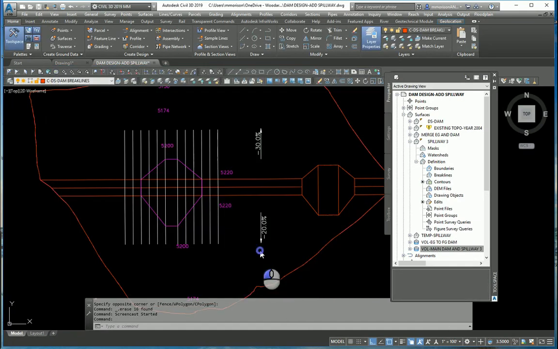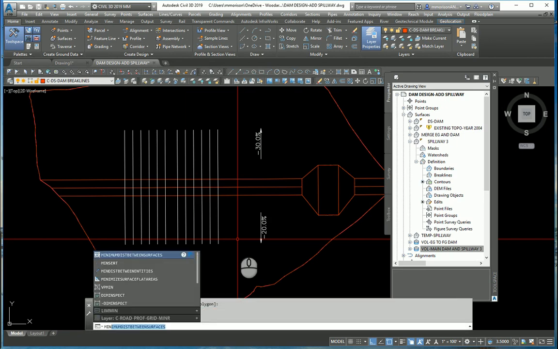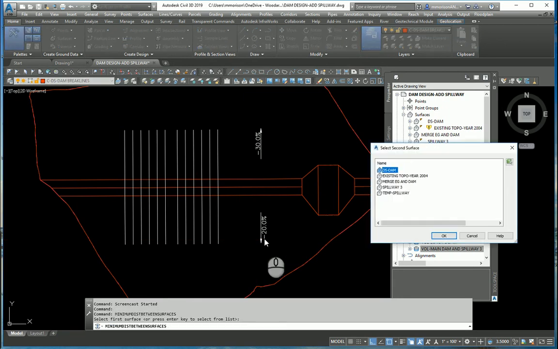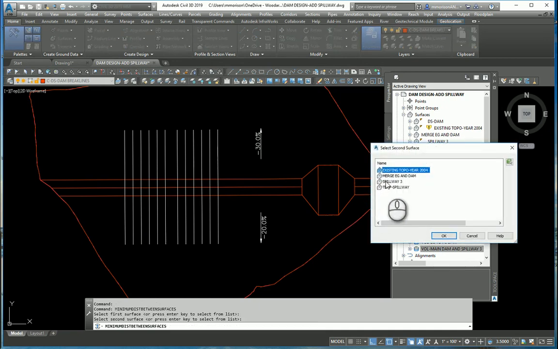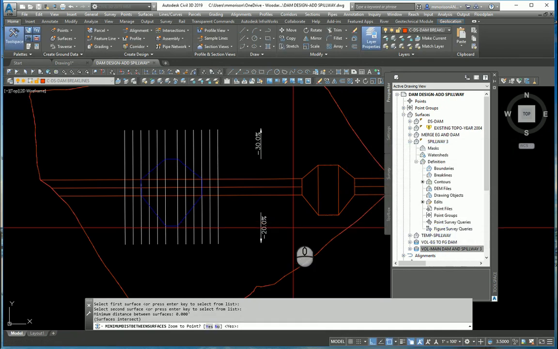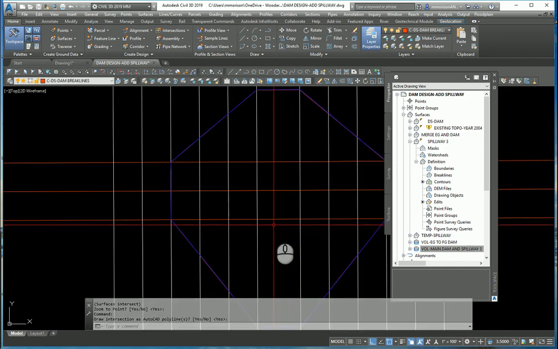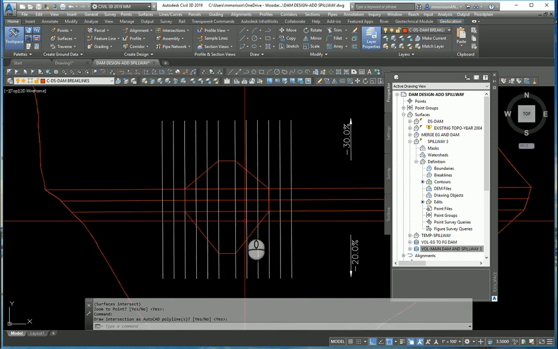Okay. Oh, what have I done? Okay. Well, the surfaces are still there. You just can't see them. I will once again do that minimum distance between two surfaces. I will select my design dam, and I will select my Spillway 3. And there it is. Zoom to it, yes. Create polylines, yes. Now, I will throw this out there.